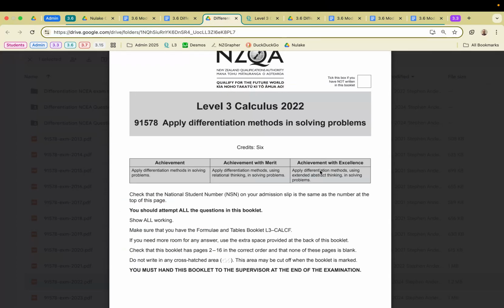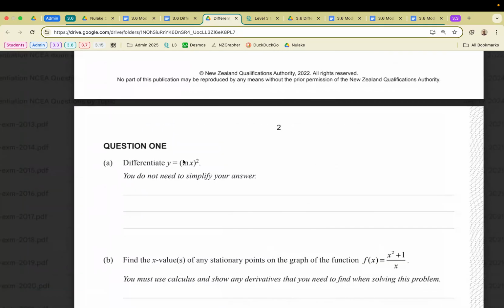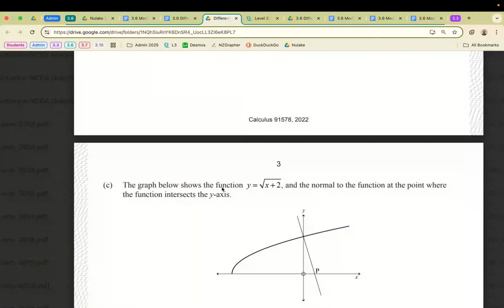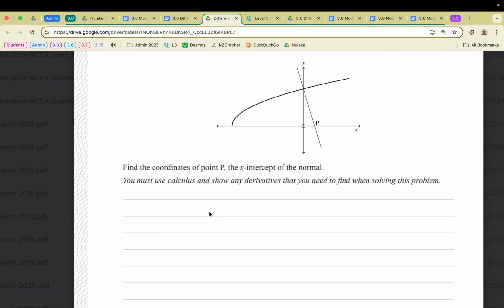So, kicking or screaming, the whole objective is, can you apply differentiation methods using extended abstract thinking? You're now getting expressions like this: natural log. We've got fraction differentiation, stationary points. You'd have remembered that from year 12, hopefully, the calculus paper there. Some things like normals, the function, graph geometry, intercepts.